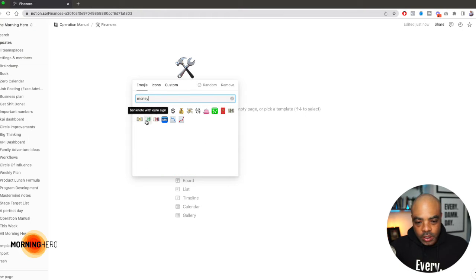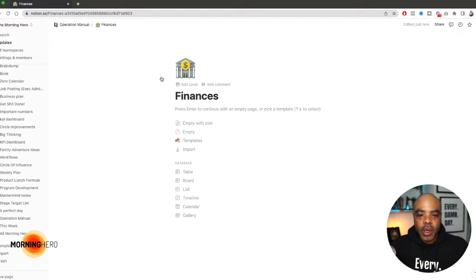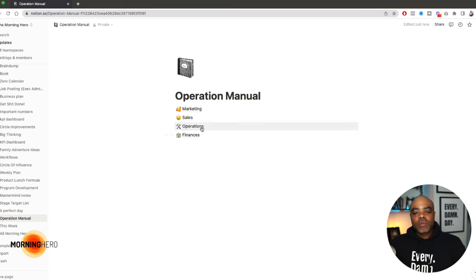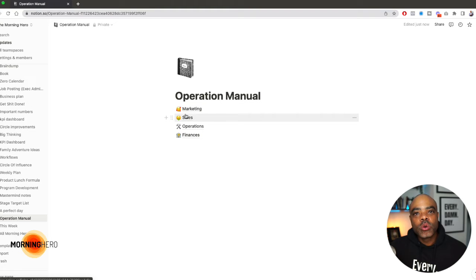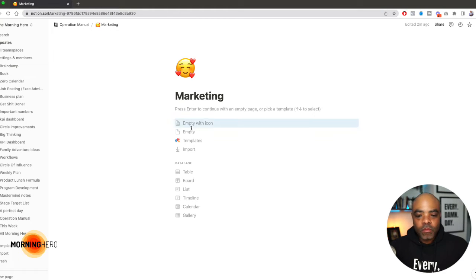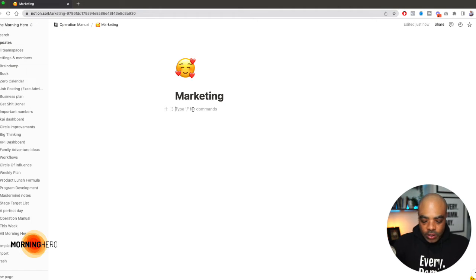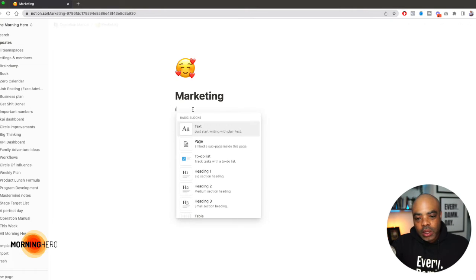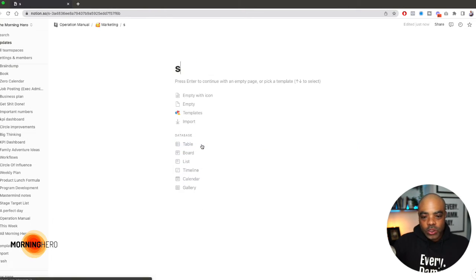Let's do a little money sign, picture of a bank. Okay, so now these are the 4 high-level ways that I group the different functions of what I do for the Morning Hero. So now if I wanted to, I can go inside each one and I can create more pages. So inside of marketing, I'll do another page. Let's call it social media.